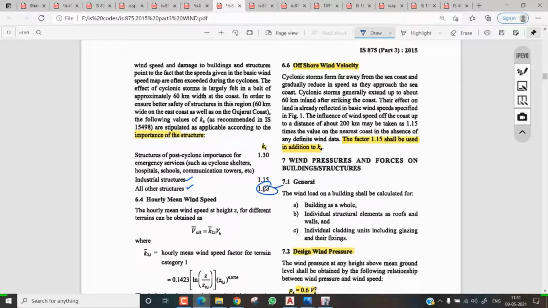All other structures, we need to go for 1.1. If it is an industrial structure, I need to go for 1. It is a structure with post-cyclonic importance for the emergency service, such as a cyclonic shelter, hospitals, and schools. At that time, we need to take 1.3. Okay, based upon that, you can decide.